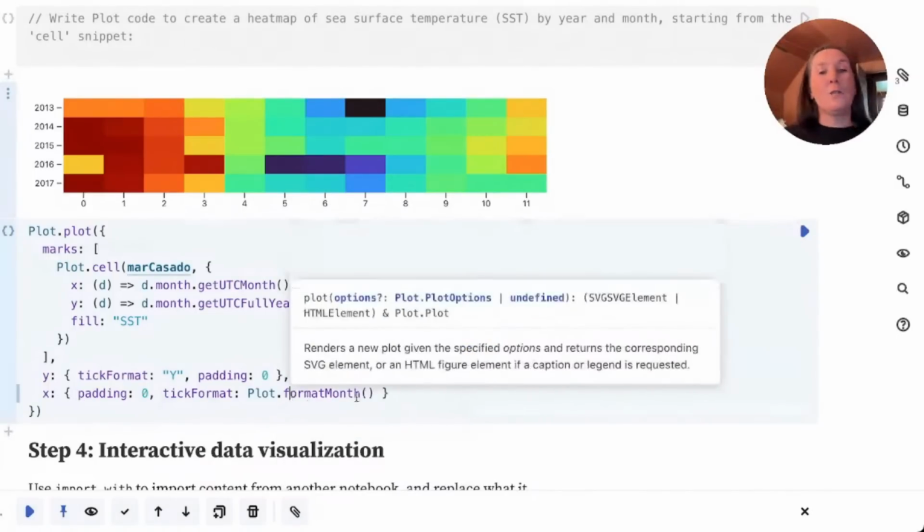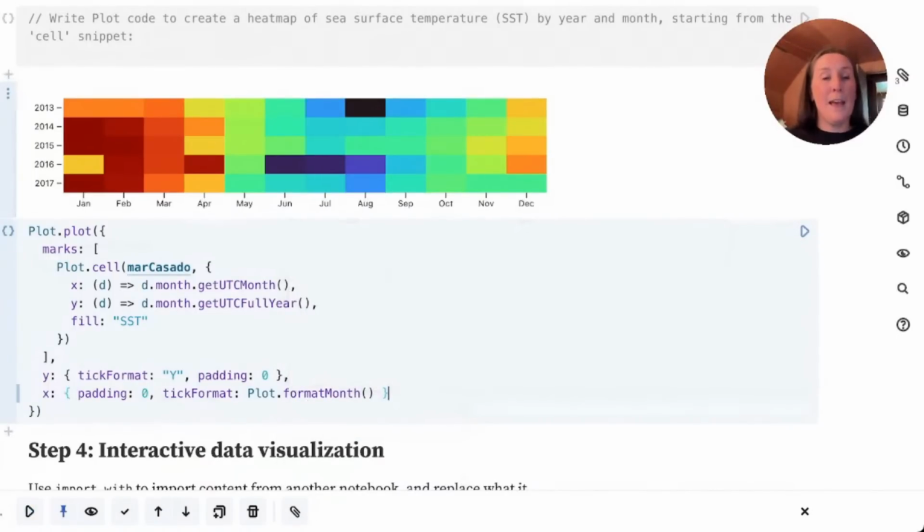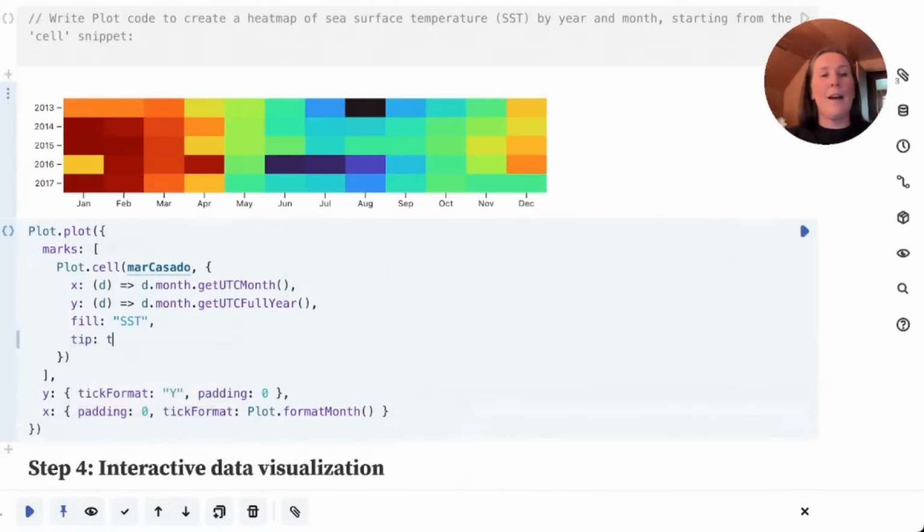And if I just use plot format month, then I can see that it's converting these month numbers that are 0 indexed to the month name. So we can see here, and I can also add a tooltip here. You could have also created this in the chart cell and then continued customizing. But if I add tip true, right in the mark, then I can see that on hover, I have an automatic interactive tooltip, which is super nice.